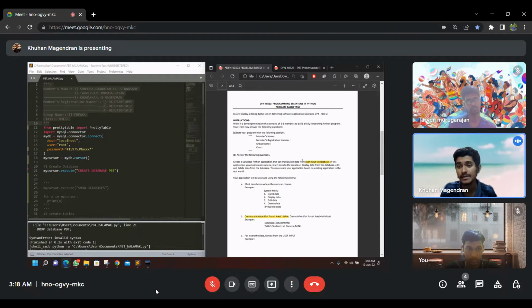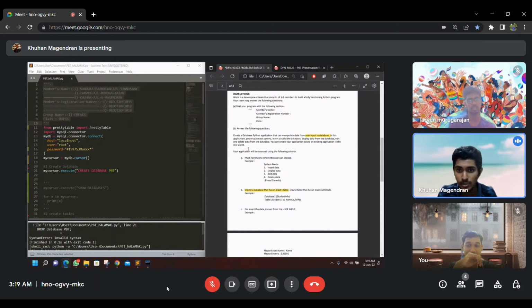You can create your application based on an existing application in the real world. This is how the output needs to be. Your application will be accessed using the terminal. You must have a menu where the user can choose. For example, as you can see here: system menu, insert data, display data, edit data, delete data, and press 0 to exit. That is how it works.